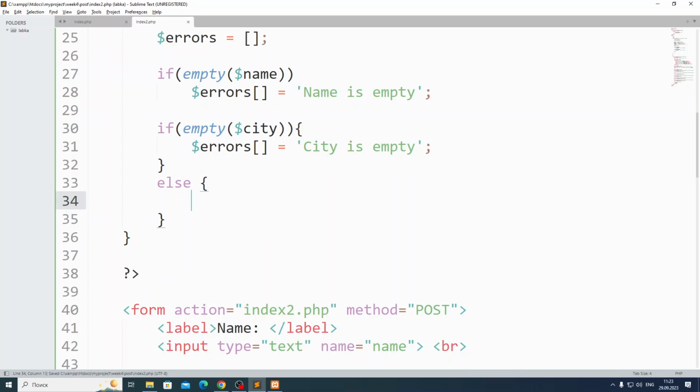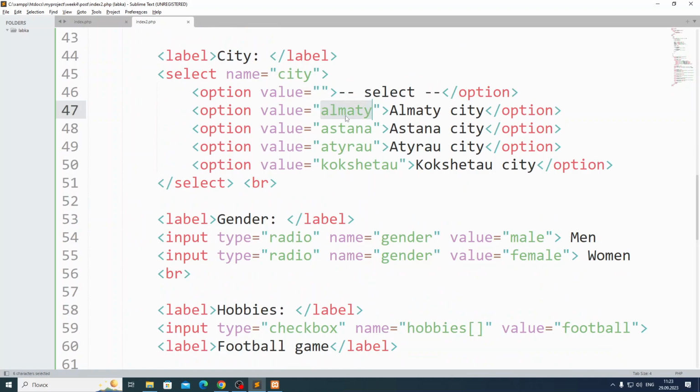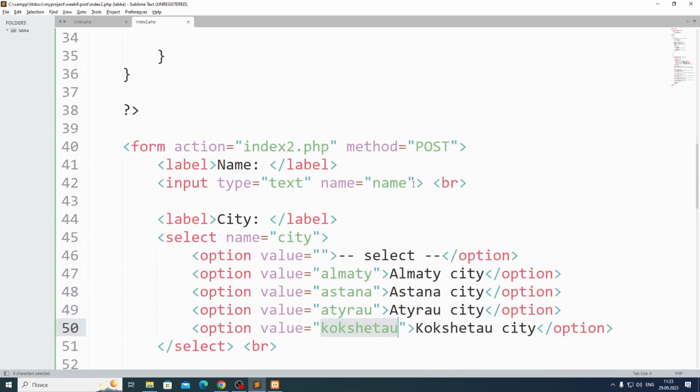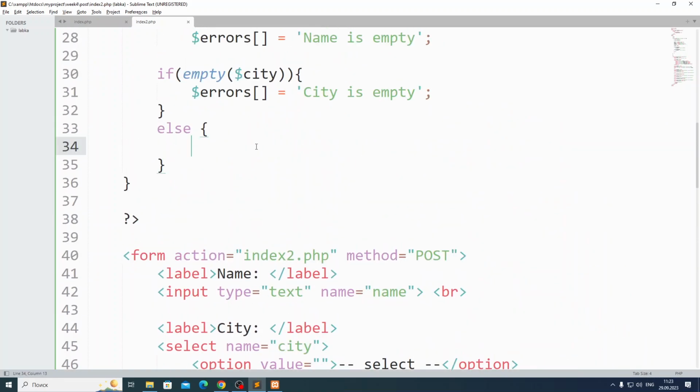So do you understand? I have to check if the chosen city is from our list. Our list consists only of 4 cities: Almaty, Astana, Ankara, Kocaeli. How to check? Do you understand the task? Oh, who said it? Smart you.